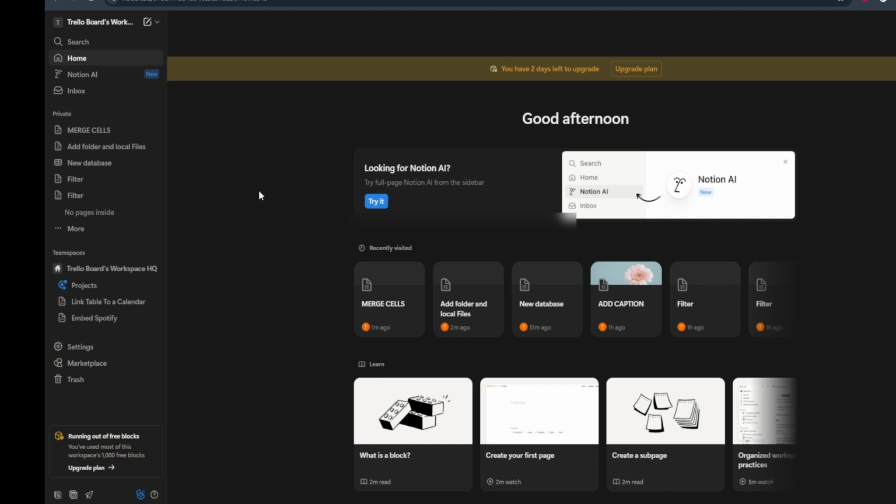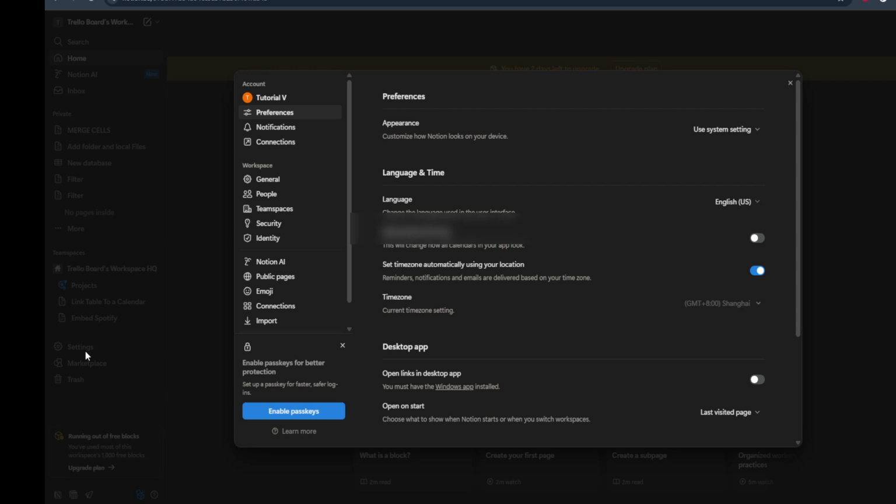Head to your browser and go to the Notion website, or simply launch your Notion app if you have it installed on your device. Once you're in Notion, look for the Settings option. This might be in the sidebar on the left-hand side if you're using a larger screen. If you're on a mobile device, you might need to tap on the menu icon to reveal the settings.